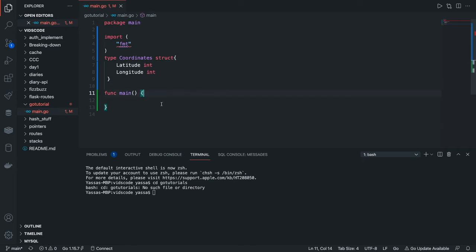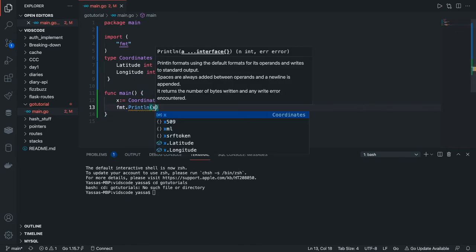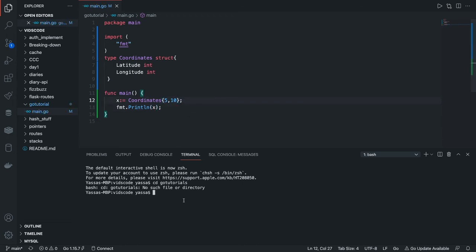Now when you have a struct, you can store data, but you can also print out the entire data itself or certain portions of the data. For example, let's suppose I create a variable called x, and it's going to be equal to the coordinate struct, and I'm going to give it the values of 5 and 10. Now I can just print out the x value, like how we did in the last video. I'm just going to print out x, and run main.go.